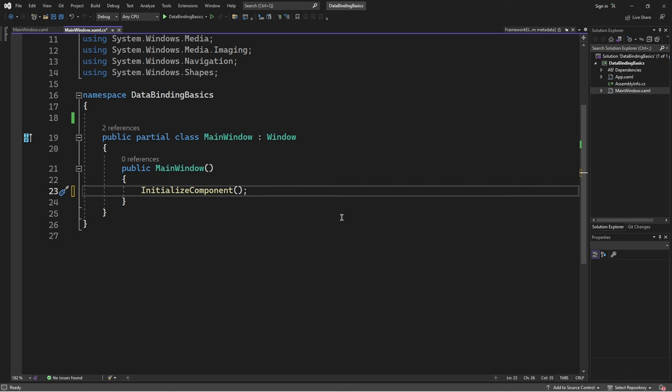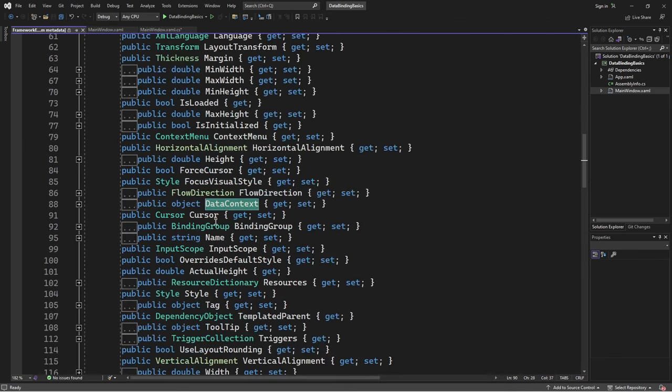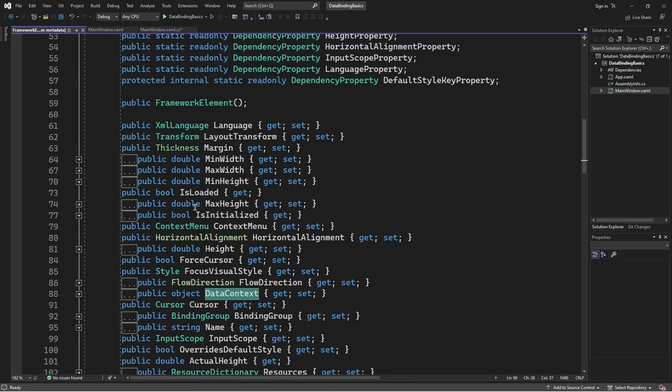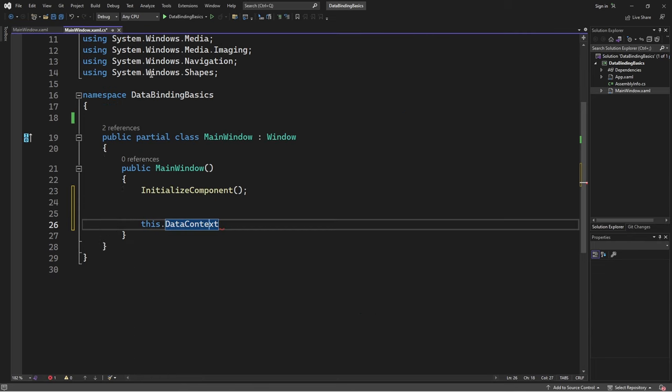Now, every element or every class in WPF that inherits from the framework element contains a property called the data context. So what we can do here is we can get the instance of this window by using the this keyword. Then we can examine the property here. So we have the data context property here. If I navigate to the definition of this property, we can see it's simply an object and it's defined in the framework element class. So as long as a class inherits from this class, it contains that property. So this property allows us to specify the source of the data within a given context. So in this case, this will be within the context of the window.